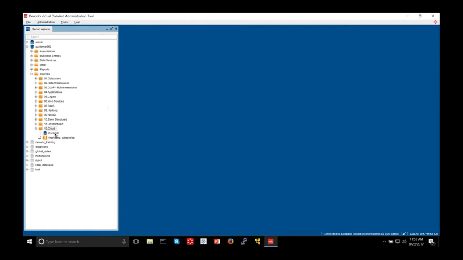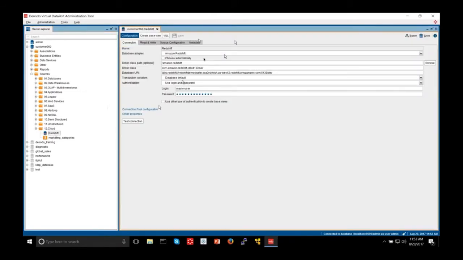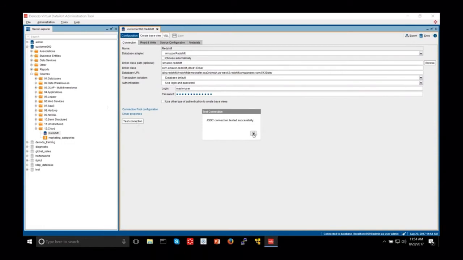All right, so let's go ahead and connect up to Redshift. This is our wrapper around Redshift, and you'll notice that it has the URL that I just showed you, and it has a login name and password that we created previously. We can go ahead and test it, and you'll notice that we connect just fine.